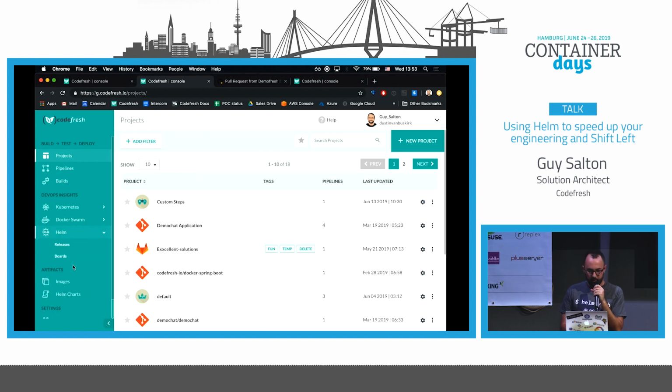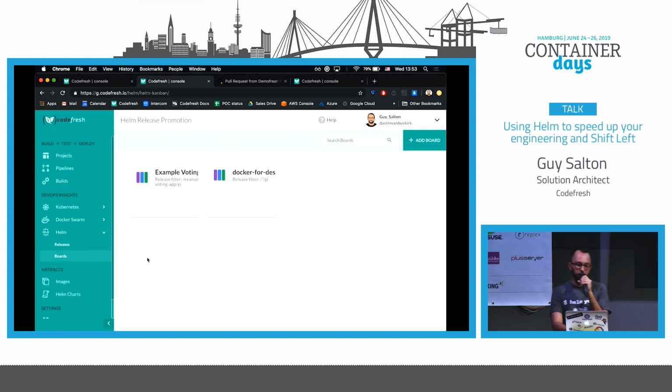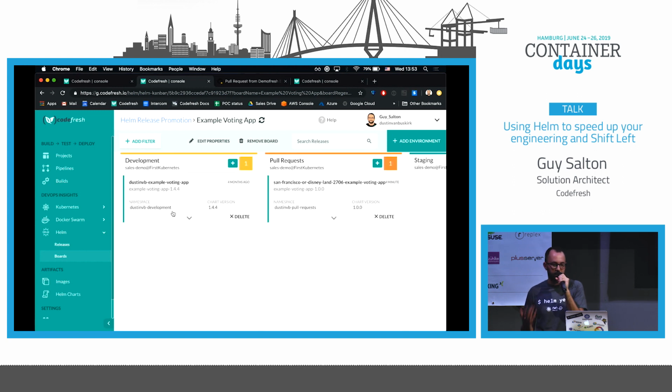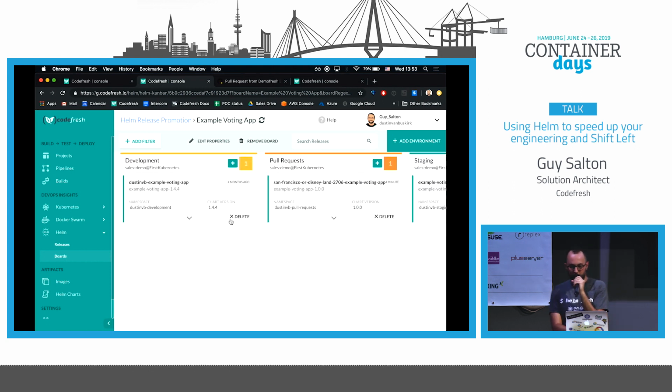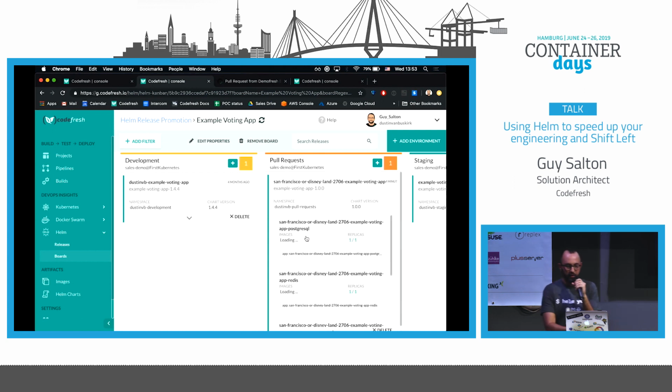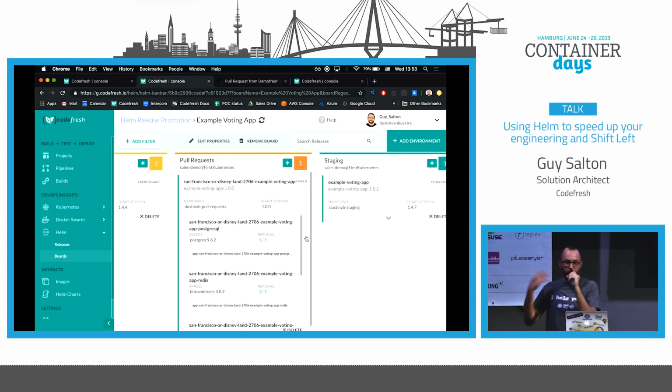Okay. So one more thing I want to show you is that you can also create these Kanban boards that give you a nice visual representation of what's running on each of your environments. And this is also pretty cool. So I'm seeing my pull request environment, which is now actually being taken down because once the tests are finished, we will automatically remove it.